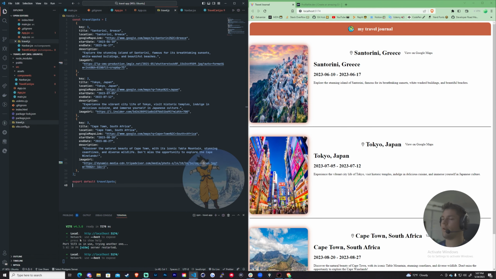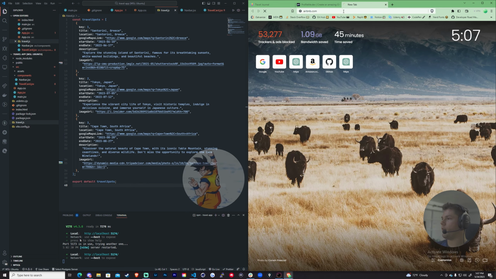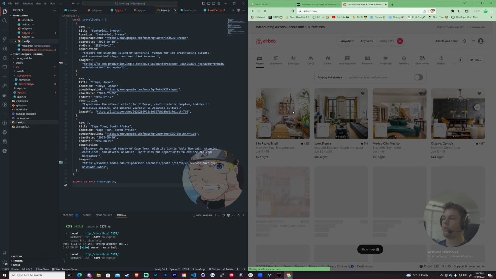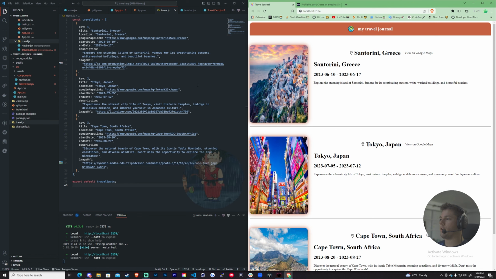Kind of like whenever you're on Airbnb, if you look right here, Airbnb will do the same thing. Most websites do this because all these cards and stuff are coming from a database somewhere. So you have to have a way to map those out and display those on the screen. So that's what it does right there.